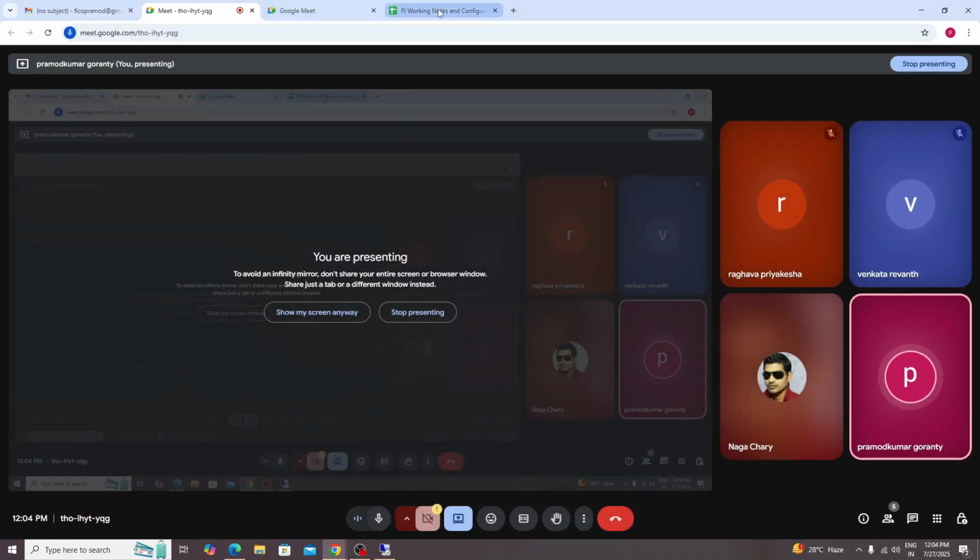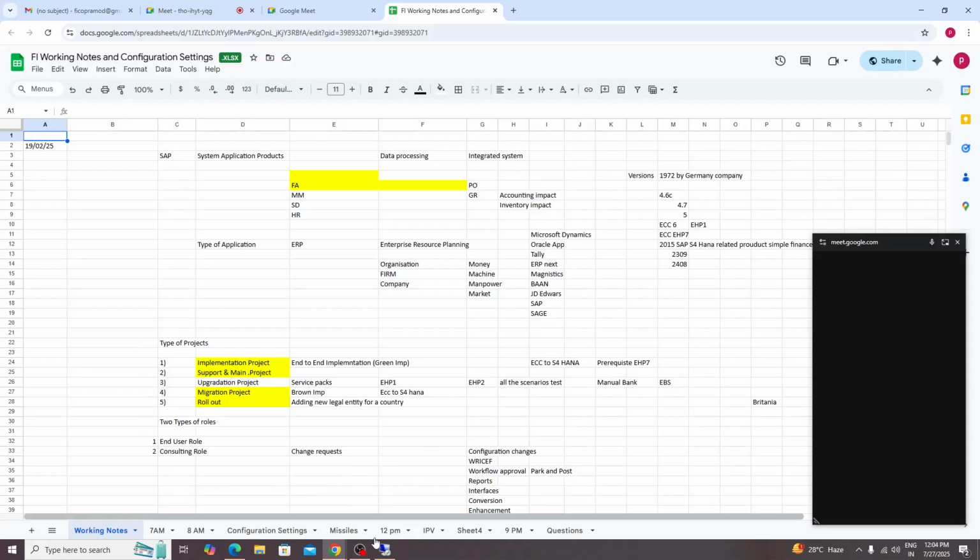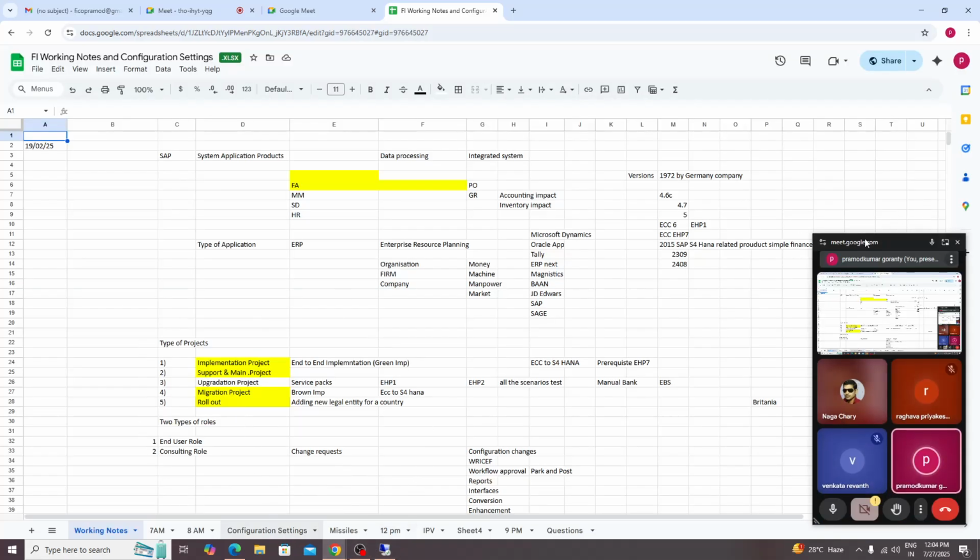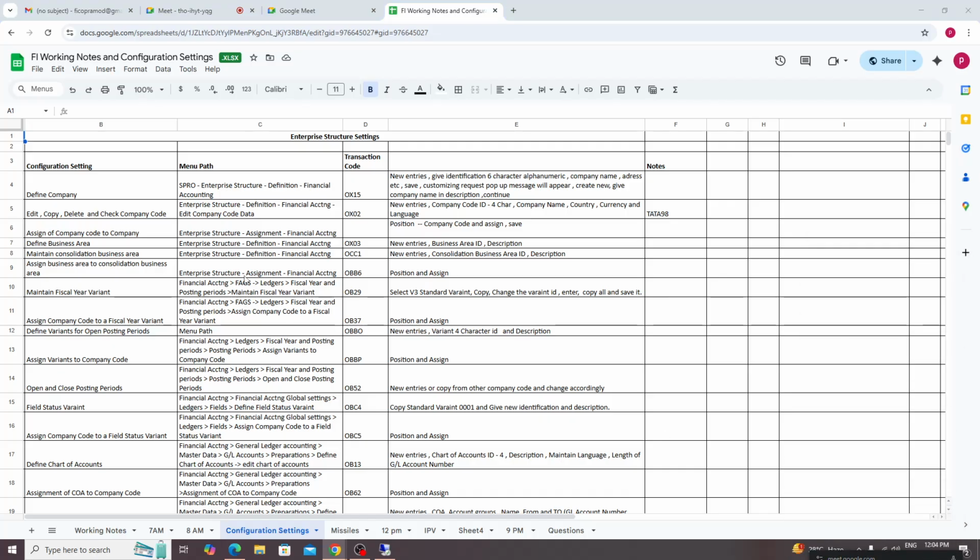So what we discussed yesterday? We discussed the configuration settings, the initial settings, right? The enterprise structure settings. So we understood what is company code, and also the assignment between company and company code. These are the three steps here: business area, consolidation business area, and assignment of business areas to the consolidation business area.